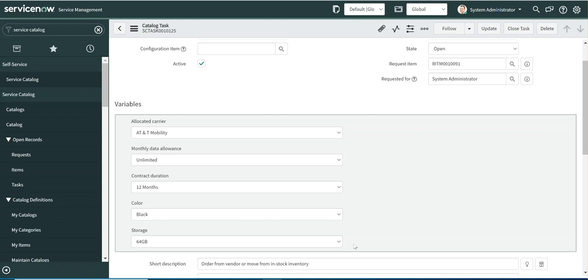And this is how we ensure that a variable goes across both your requested item and the service catalog task.